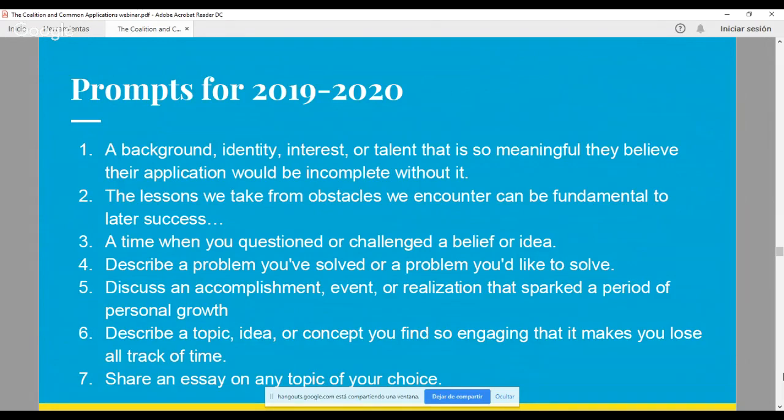So just like prompt 5 for the Coalition Application, this allows you more flexibility. So if there's a really strong essay that you think says a lot about you that doesn't really cleanly fit into one of the other 6 prompts, you could still trim it down to 650 words and submit it here.